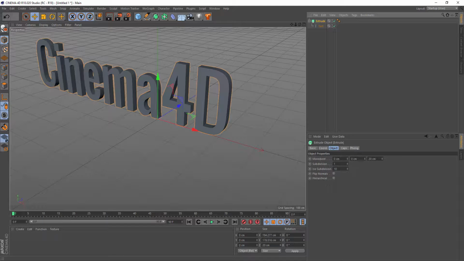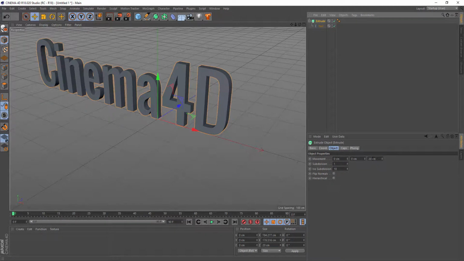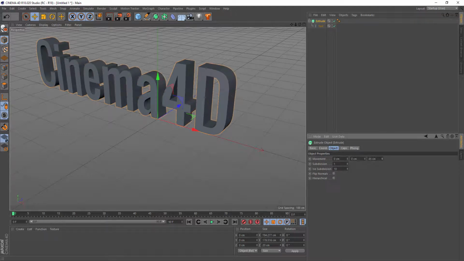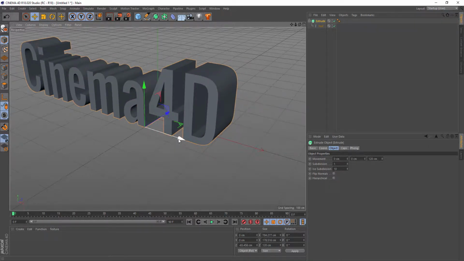To actually give it some more depth, you'll have to select the extrude and go down to your movement. Here you have your X, Y, and Z, and this is a set value you want to change. Right now it's 20 centimeters. By the way, I've set my values to centimeters. You can change your values up in Edit and Preferences here. So let's see, I want to increase that. Look at the depth. Looking good.